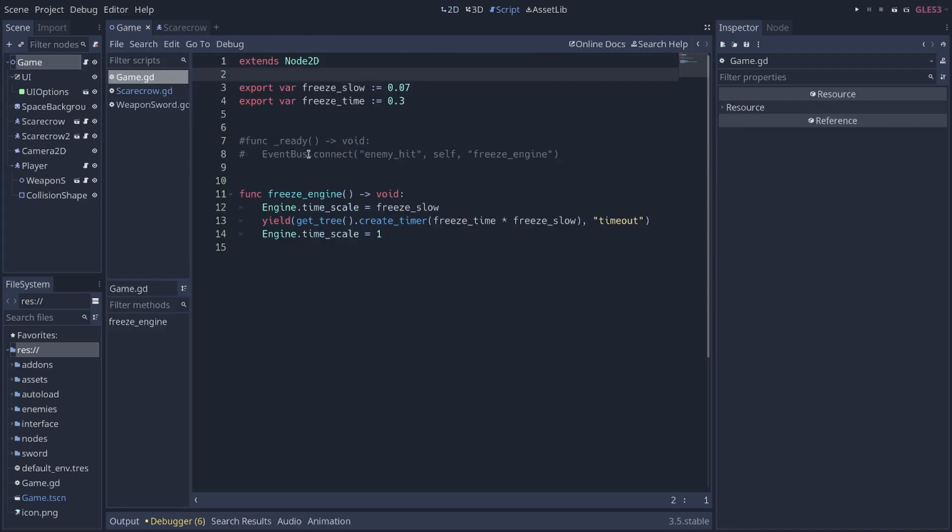So here's my main game script, the one at the root of the game, in this demo at least. And when we hit the enemy, we emit a signal called enemy hit. We use a pattern called the signal bus. We register an autoload node that has signals that allow us to connect globally to events that happen in the game.